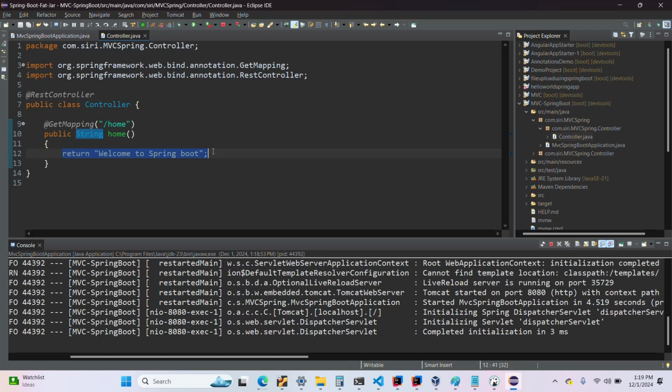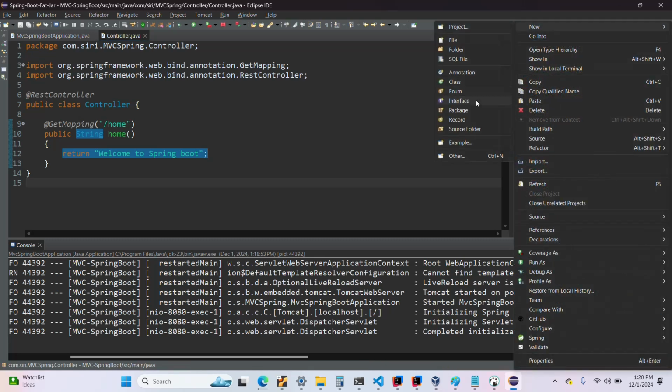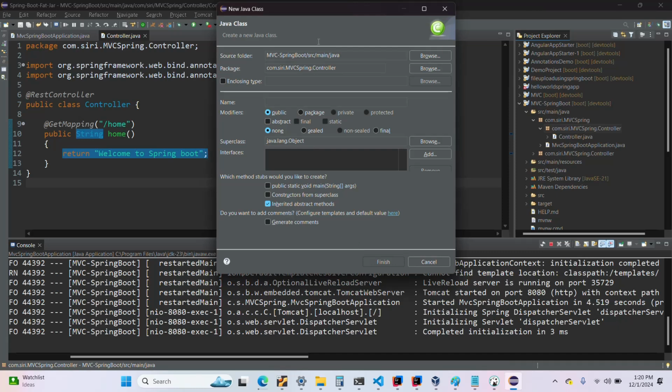But now, if we want to send an object as a response, let's look into that. We want that object to be seen as a response. For that, we are going to create another package, a model package. Let's create a class inside the model package, and let's name the object product.